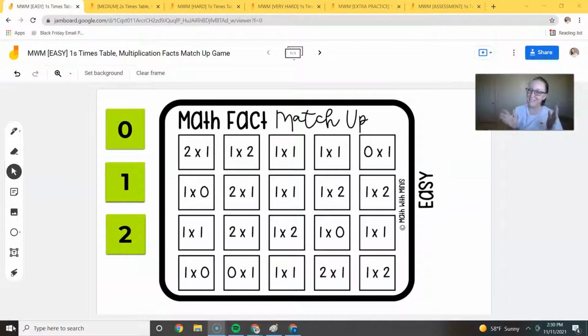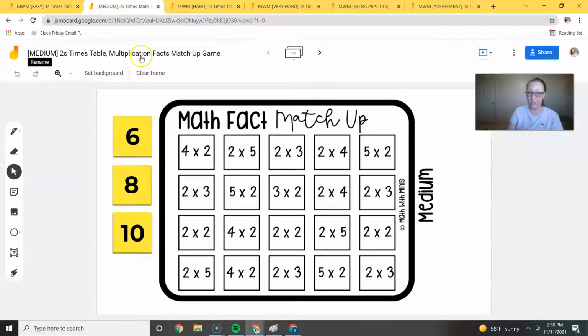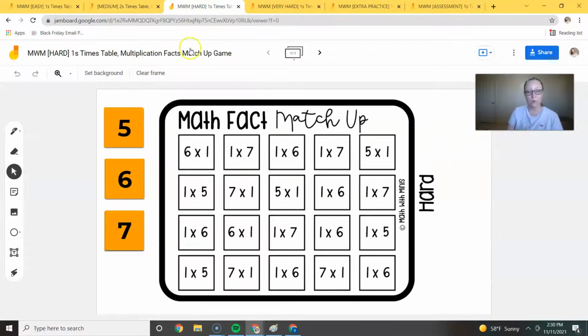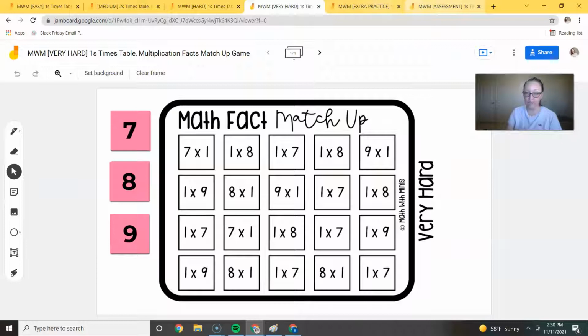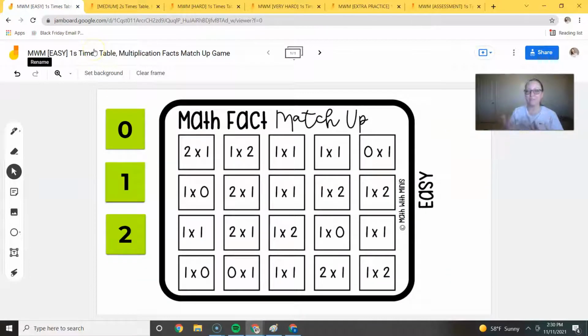I mentioned in the intro that I use a color code. So anytime I'm making Jamboards for my students, I use green tiles or sticky notes if it's an easy one. I use yellow if it's a medium one. I use orange for hard, pink for very hard, blue for extra practice or for assessments. And you don't have to use the same one. I just find that because that's how we usually do tiers, like with highlighters, it's easy.